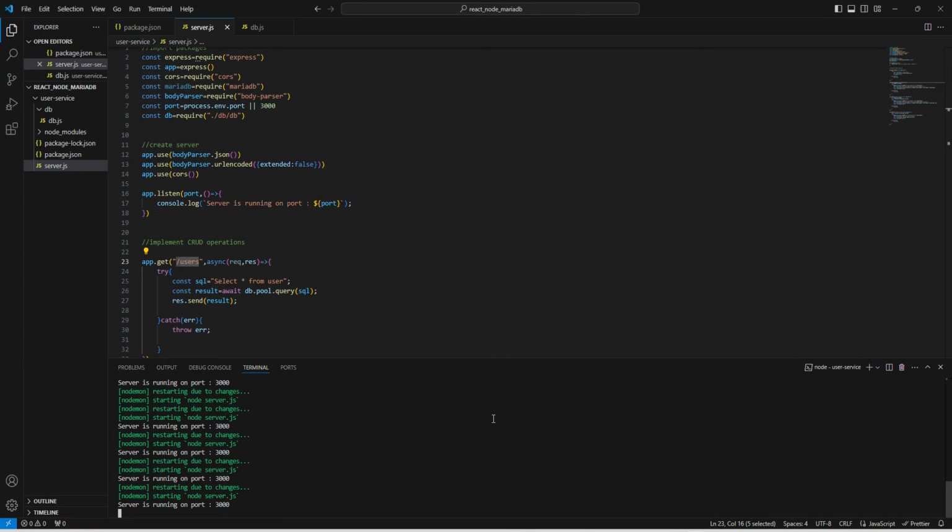So with this we are done with our Node.js backend application creation part, and we have implemented all the CRUD operations as expected, and we have tested all those using Postman. So now next thing, we can focus on our front-end application creation part.